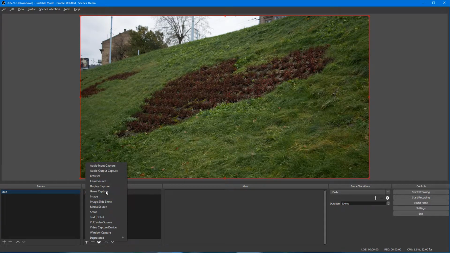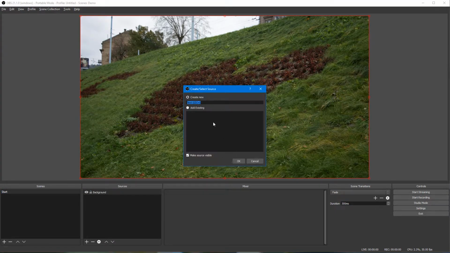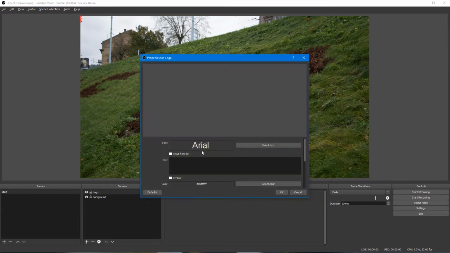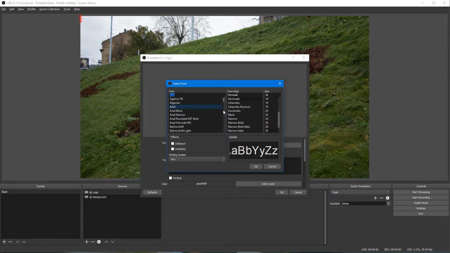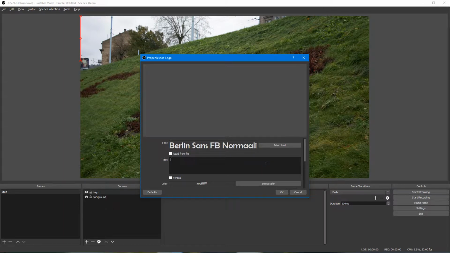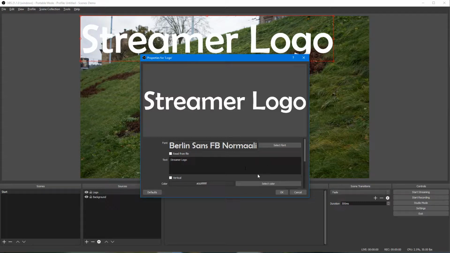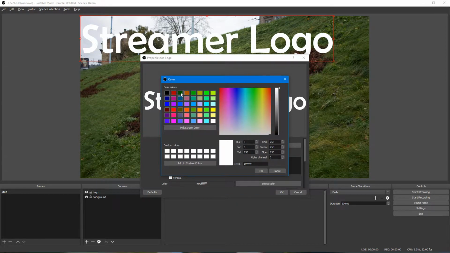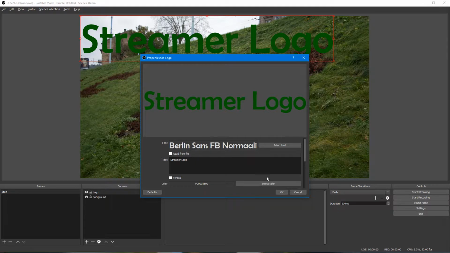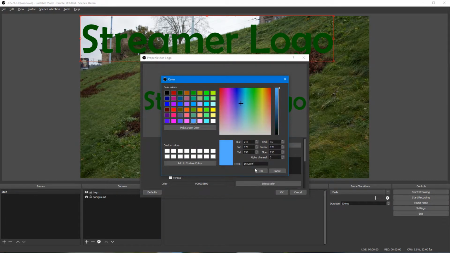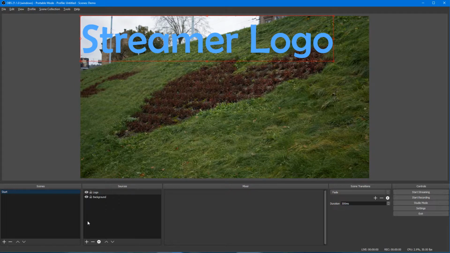Then we need a logo, and I'm not gonna use any fancy graphics at the moment. I'm just gonna add a basic text from OBS, and we will not care about much. We'll just find some font that, well, that's a good enough font. We'll make a huge font, and we'll make a streamer logo. We'll make it ugly green. No, it's not really that visible, so let's make it light blue. Yeah, that's okay. There's our logo.